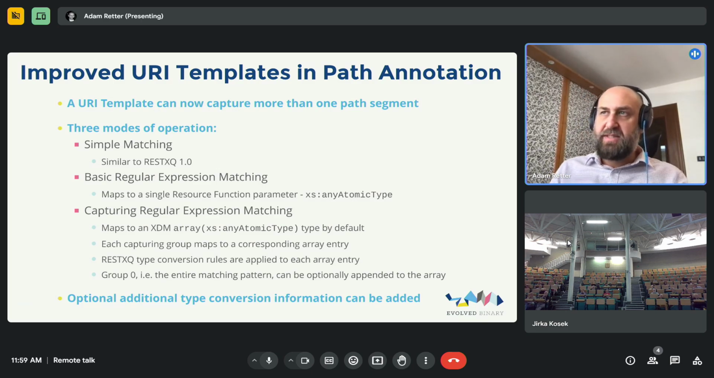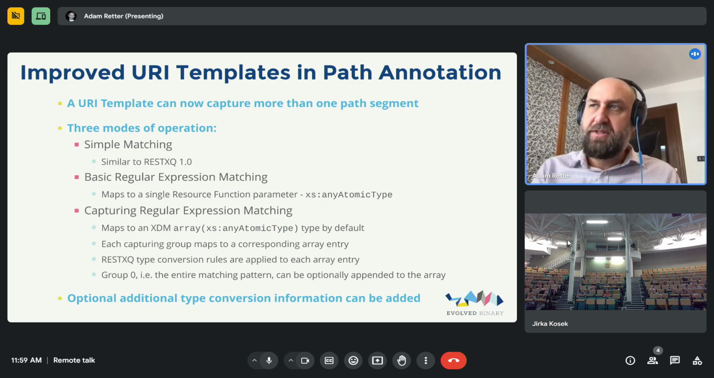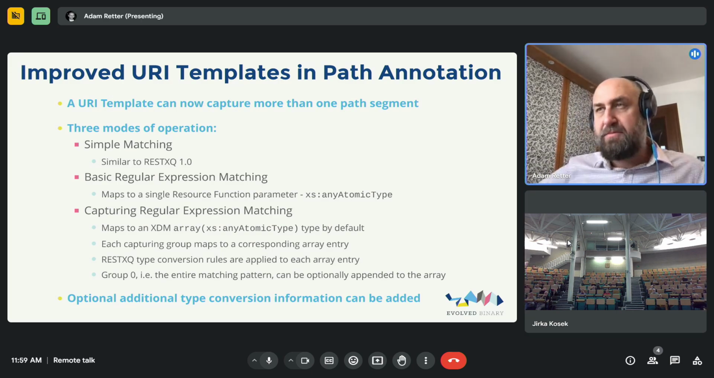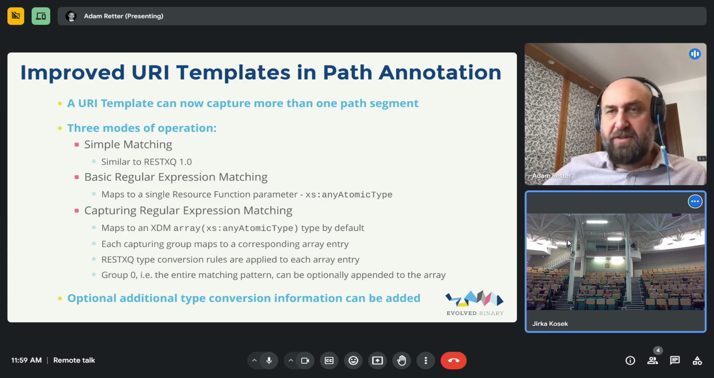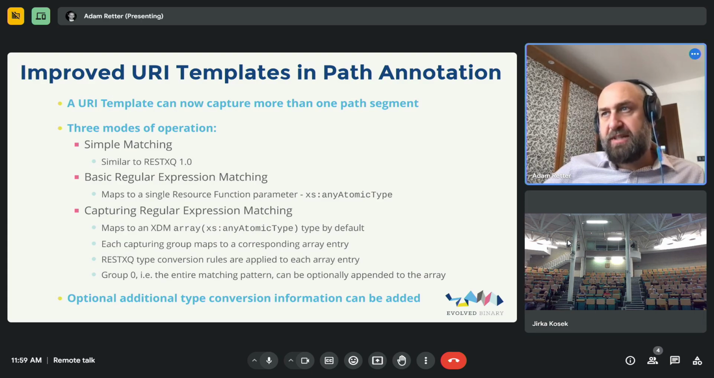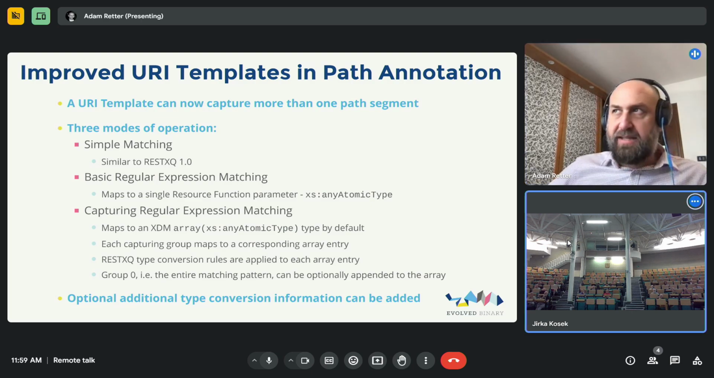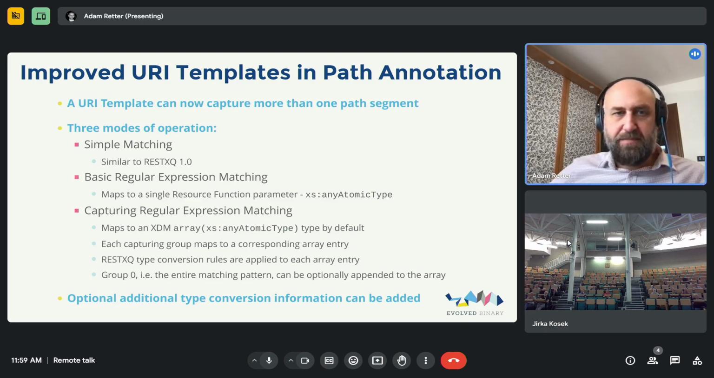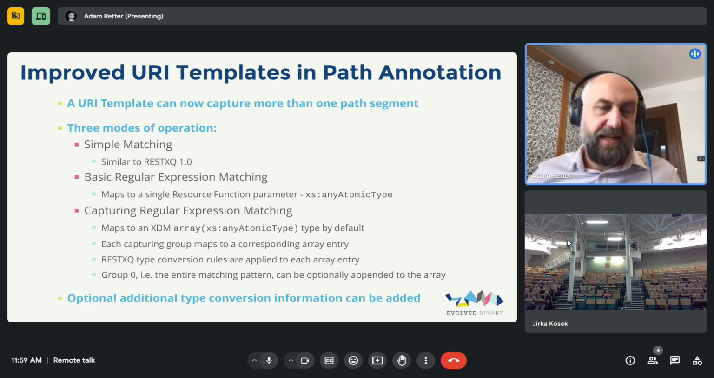We've kept the simple URI template matching that's in REST-XQ1. We refer to this now as simple matching, and we've added 2 more modes of URI template matching, depending on the complexity. There's a basic regular expression matching, and there's a more complex capturing regular expression matching. I think this proposal will likely have the greatest impact in terms of adoption. It's the one that I think people have struggled with the most in the past, the limitations that we had in REST-XQ1 in that area.